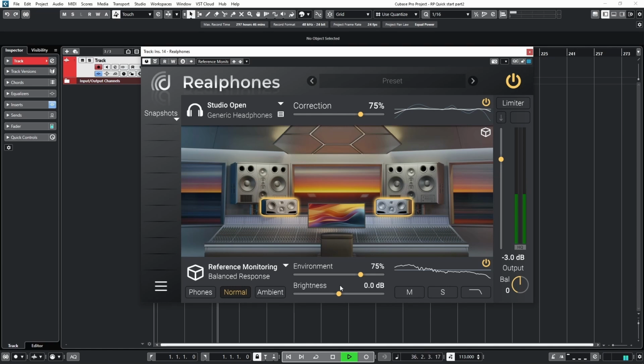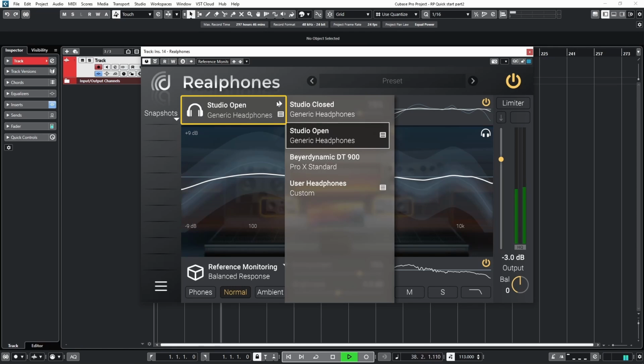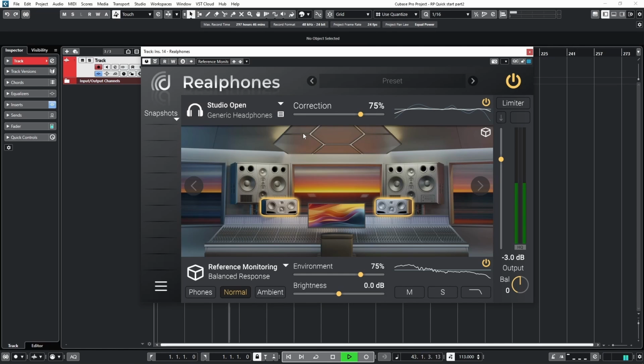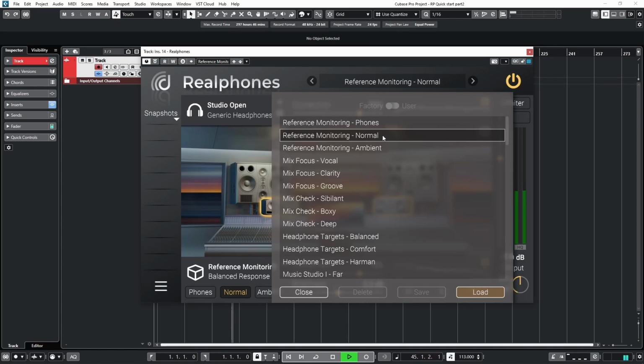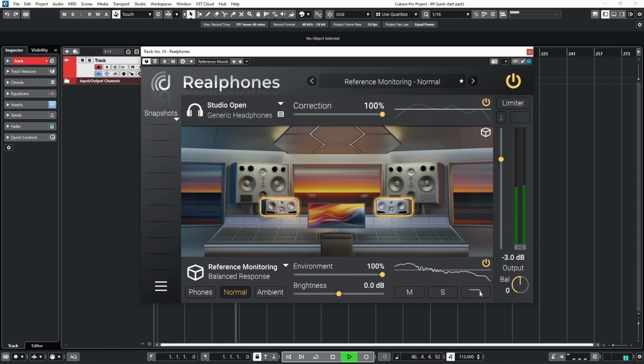Let's take a more detailed look at the setup scenario. Select your headphone model in the Headphone Correction Profile selection menu. To make this video useful for everyone, we will now select a generic correction profile for open headphones. To get started, we recommend using the Reference Monitoring Normal preset from the Presets menu, which according to our users' feedback is the optimal starting point.